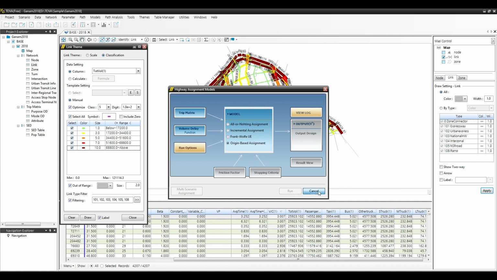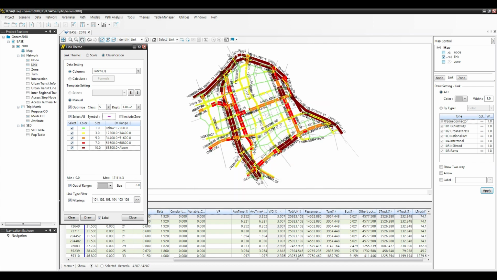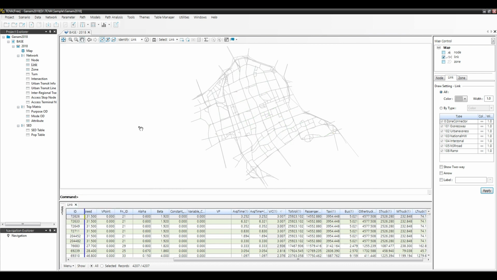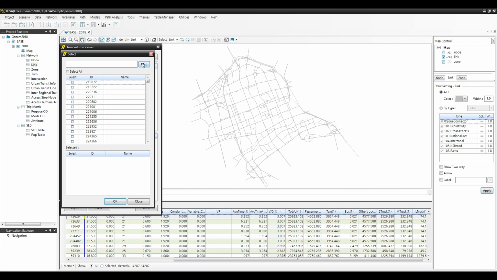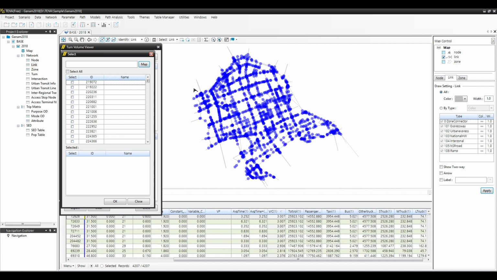Since you have already checked the turn volume analysis and completed the traffic assignment, you can access the turn volume view through the main menu, Themes. You can click on Turn Volume and enter the node ID for which you want to view the data. If you're unsure about the node ID you want to check, you can click on the Map button and select the node at the intersection you're interested in.